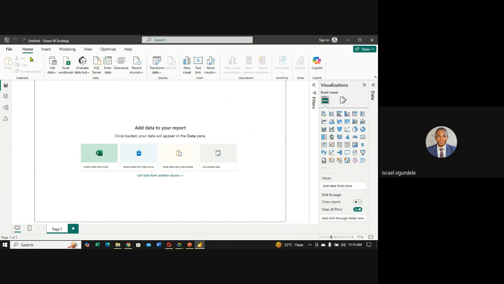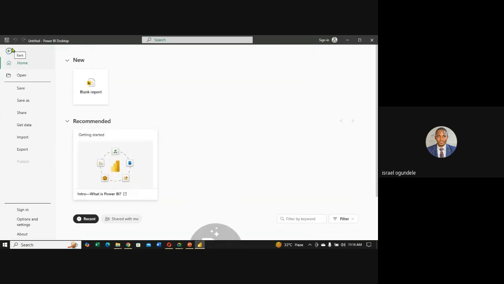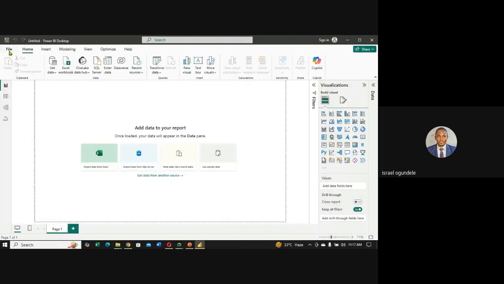So let's look at the backstage view, looking at the file, what I can use it to do. I can save, I can do save as, I can share the link, I can import, I can export, I can do some other settings to it. So basically, this might not be so needed in what I need to do. You can save your work if you wish to at the beginning of your Power BI data analytics.